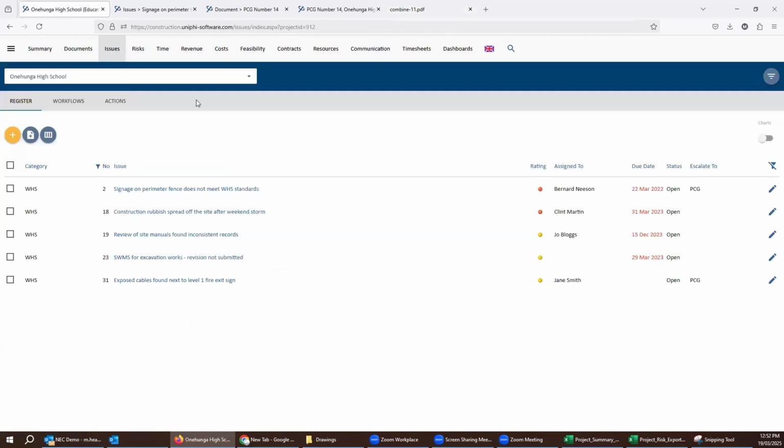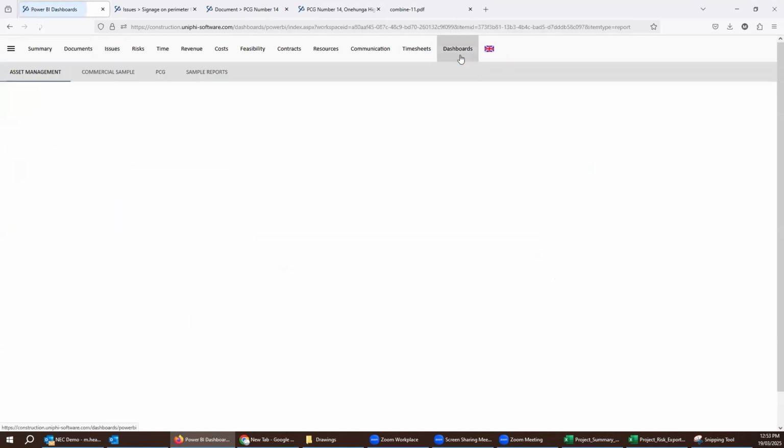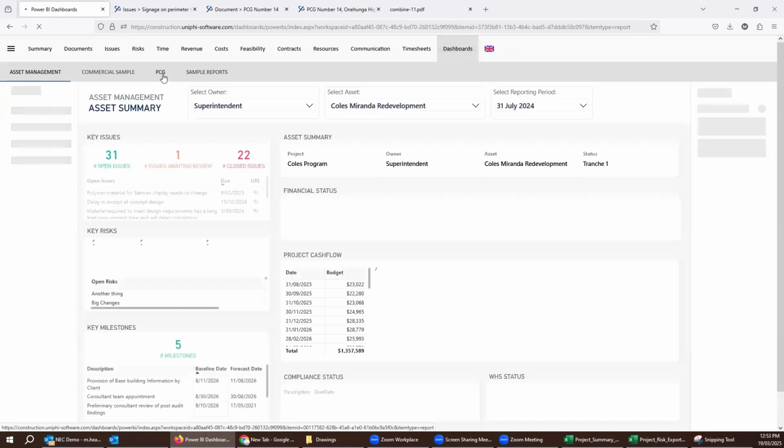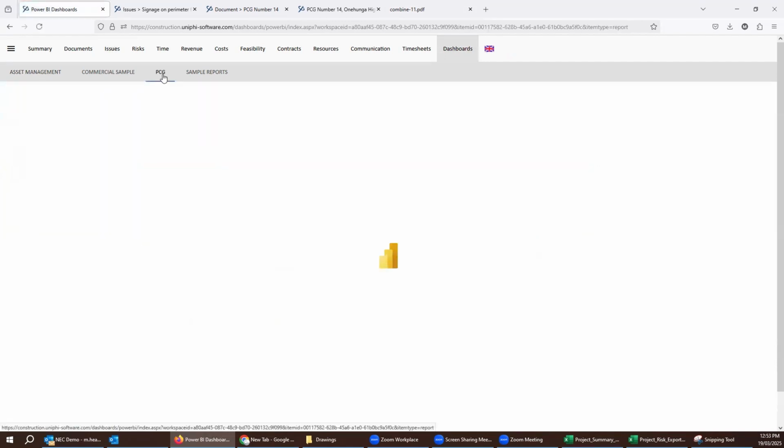Now, if the client is having their UniPhi deployment and using that, you wouldn't need to do that PCG. They'd get all that information out from the system itself, and they'd probably get it out through dashboards. But equally, what you can do, and these dashboards are Power BI embedded dashboards, so it's the 4th platform. And there's a PCG version here for one project.